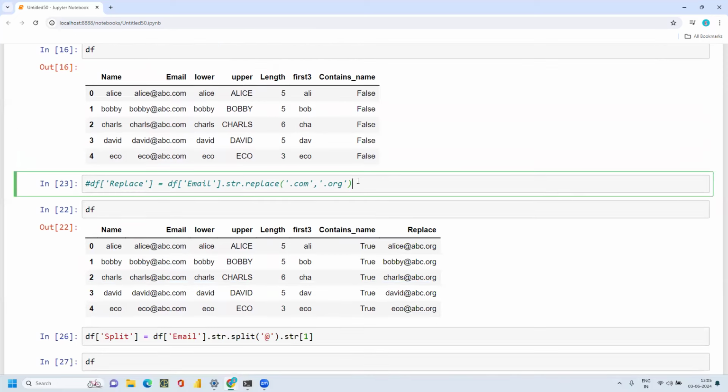And there is another method called replace.